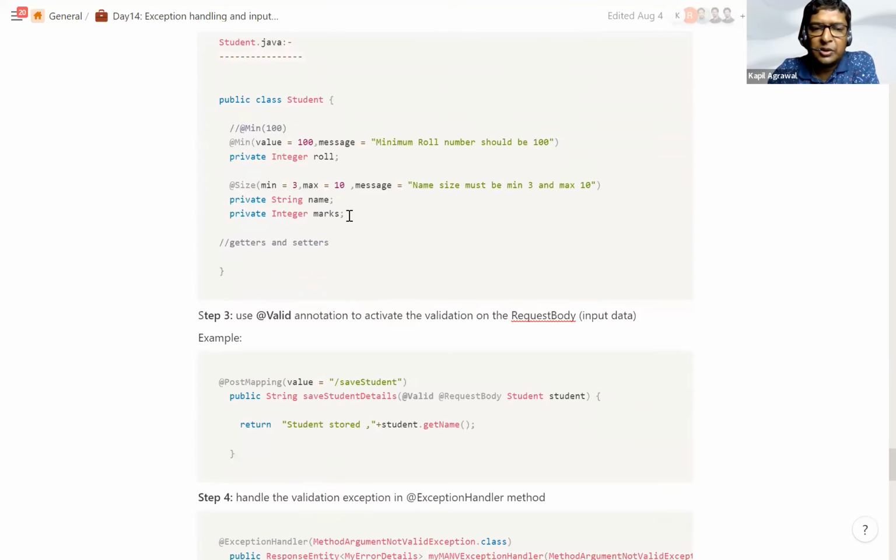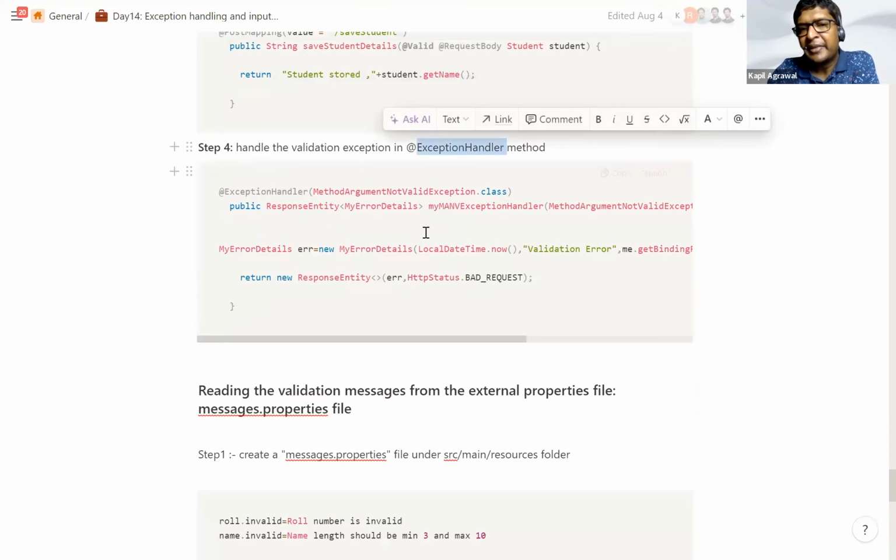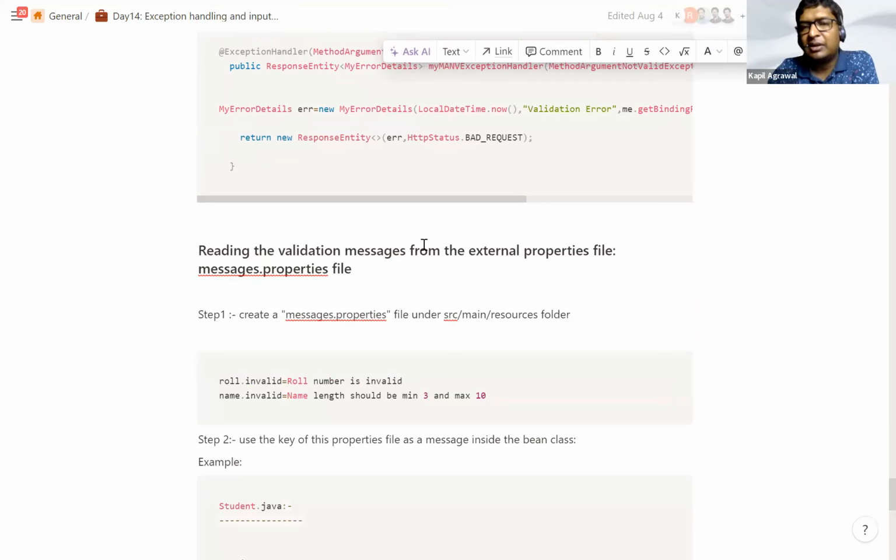All that you have to add, you are specifying the message. The @Valid annotation is something I have already told you. Then we are talking about the exception handler. Finally, one more thing that you can do: if you wanted to get the messages from the properties file, you can do that also.